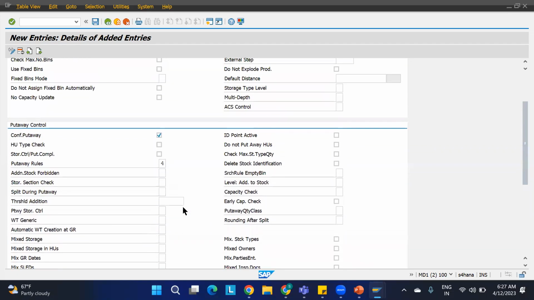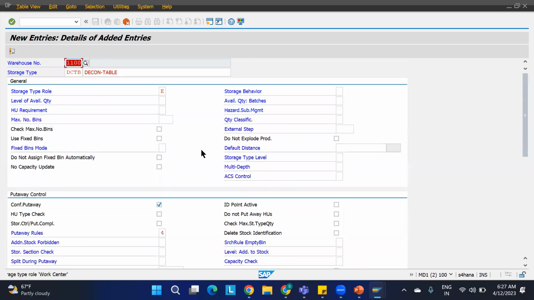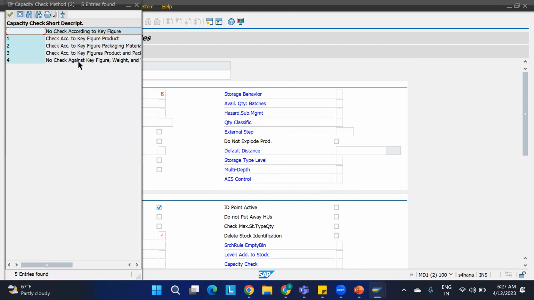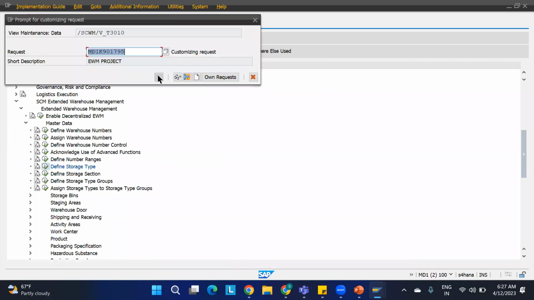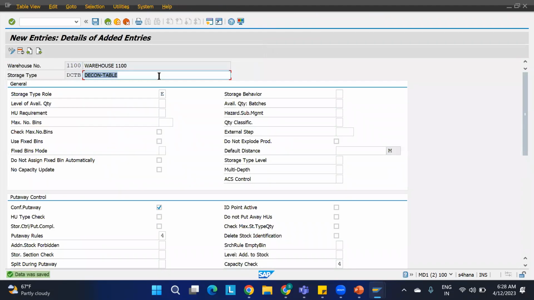If you try to save it, click enter, try to save it. See, it is saying capacity check not supported for the storage type role work center. So for that we have to assign this capacity check. See here, capacity check is there, one box. Just go here and give no check against the key figure. Just give this and you will create one work center. Just save this. I have created the work center now.